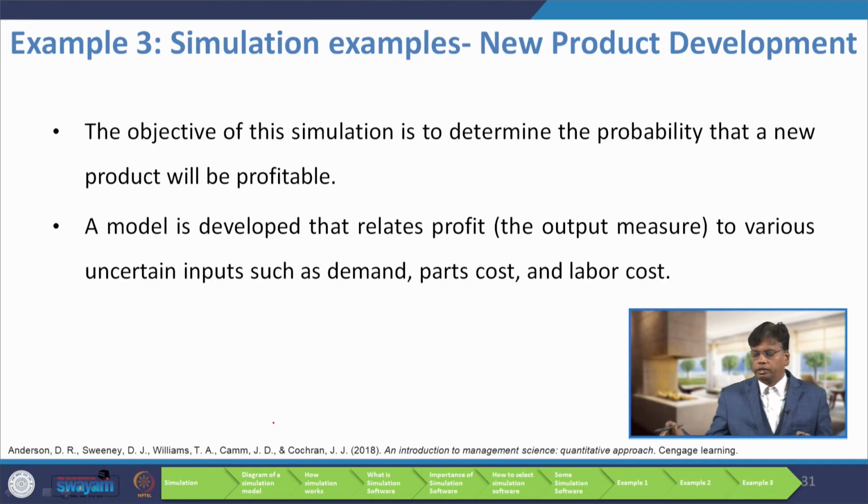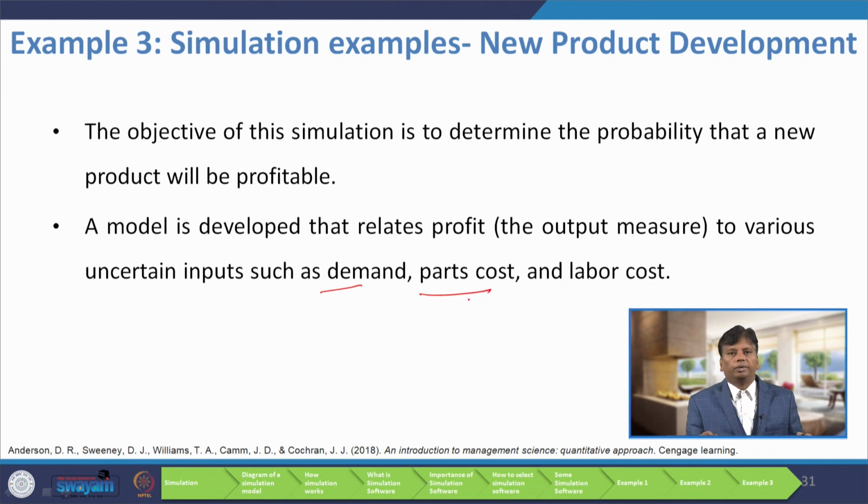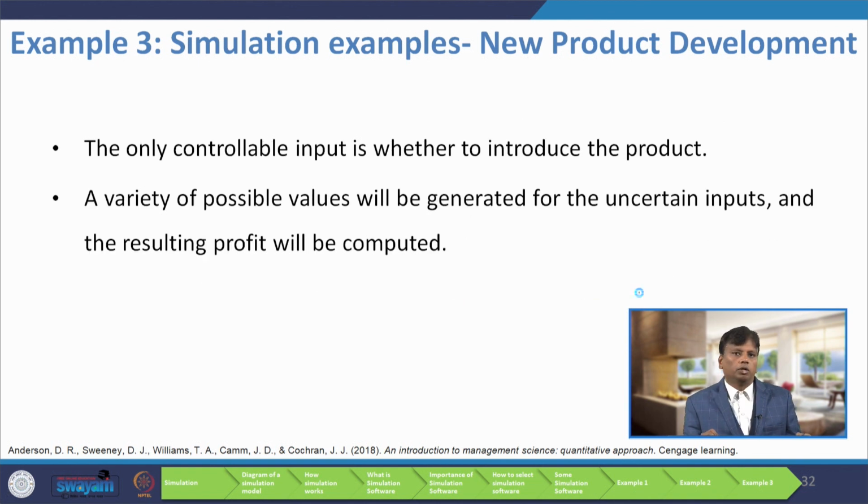Now, the next problem is new product development. Here the objective of this simulation is to determine the probability that the new product will be profitable. So, here we are going to analyze the risk of launching a new product. A model is developed that relates profit to various uncertain inputs such as demand, part cost and labor cost. Because demand is uncertain, part cost is uncertain, and labor cost is also uncertain. The only controllable input is whether to introduce the product or not. So, a variety of possible values will be generated for the uncertain inputs and the resulting profit will be computed.